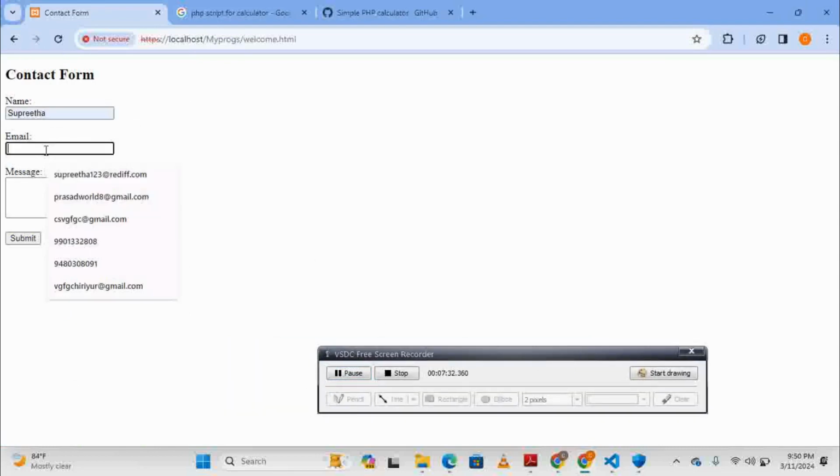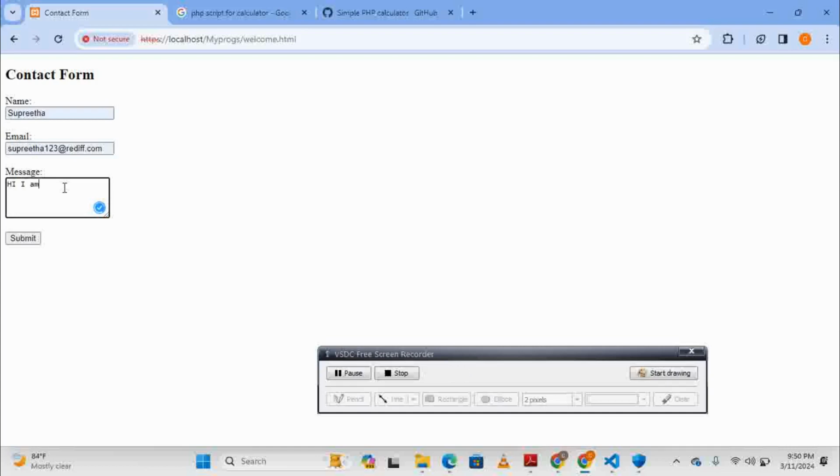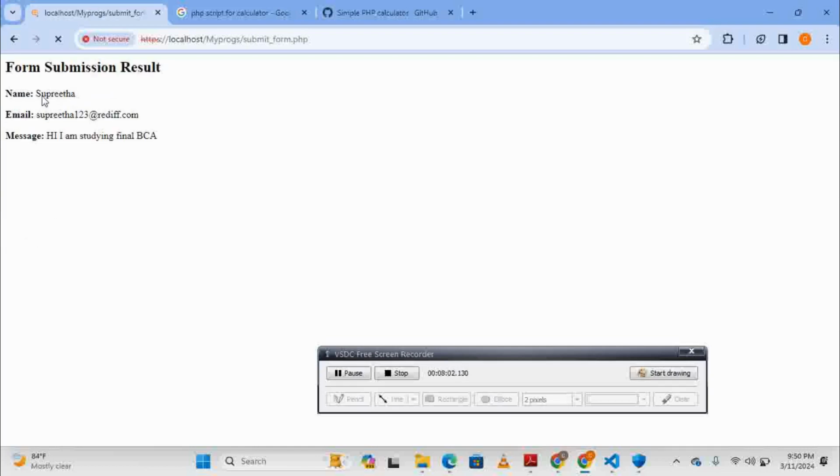I just took the name Suprita, and Suprita123 at Rediff. It's not a real one, just an imaginary mail ID I have given, and she is telling that, yeah, that's the message she has given. Yeah, we know all that. Okay, and that's the output.